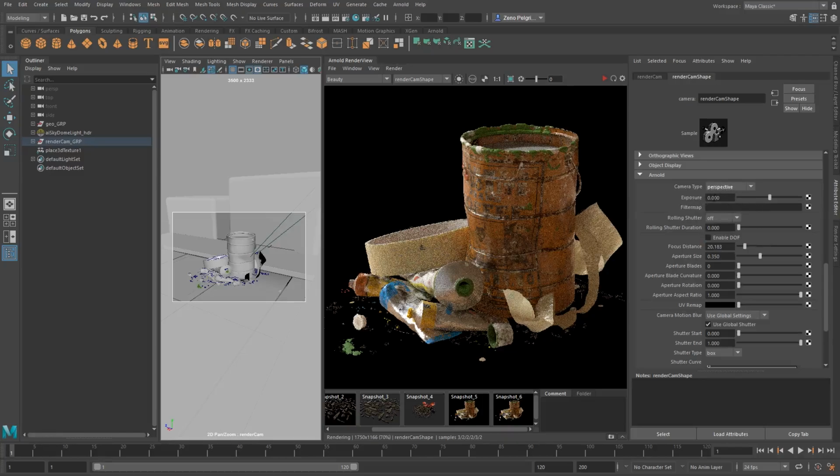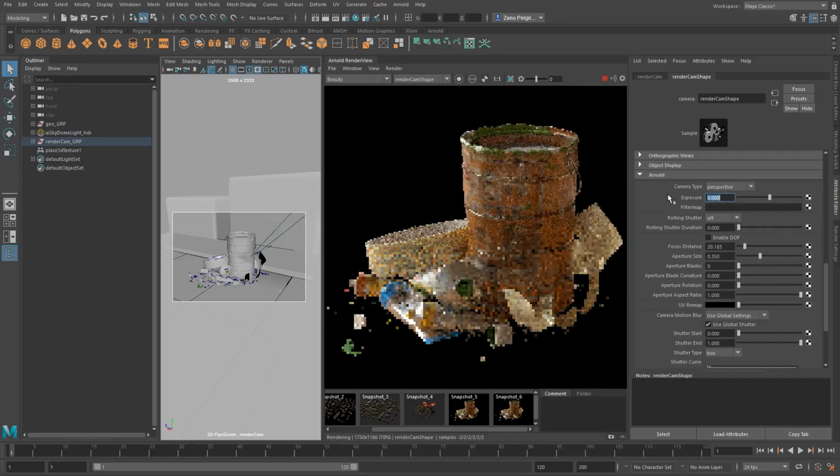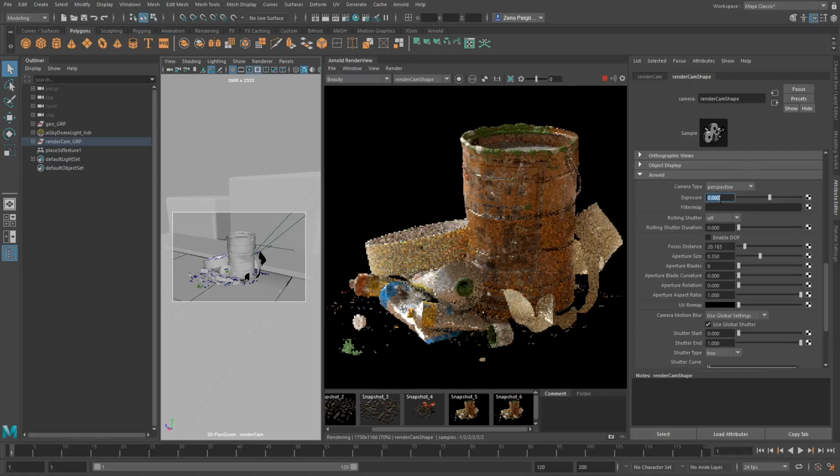So we have an exposure slider, which is like a multiplier on the weight of all the rays. So let's not touch this. I usually much prefer to do this in post-production than in the camera settings. And we have the depth of field. I skipped the filter map and the rolling shutter because these are really rare cases.